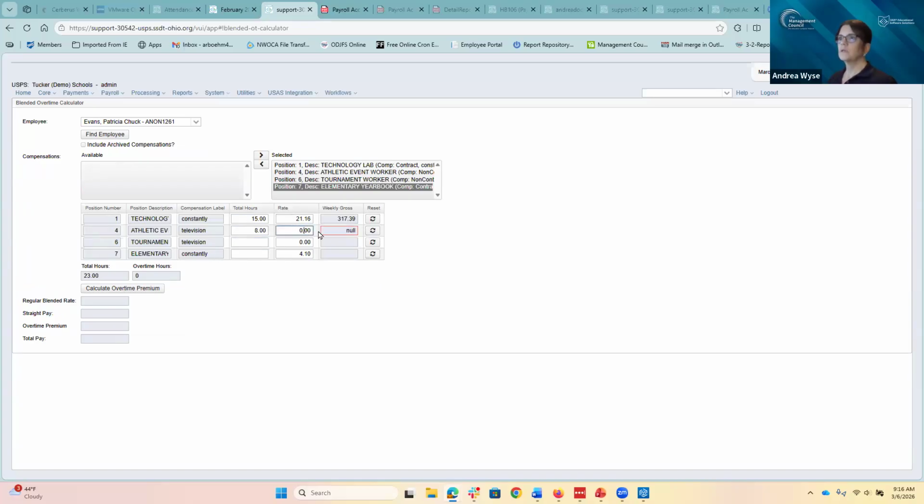I can add in what my amount is, 410. Then I can do my calculate overtime premium. So it adds up your total hours and then it tells you what your overtime hours is. Then I calculate and then it gives me my regular blended rate, my straight pay, overtime, and total pay.